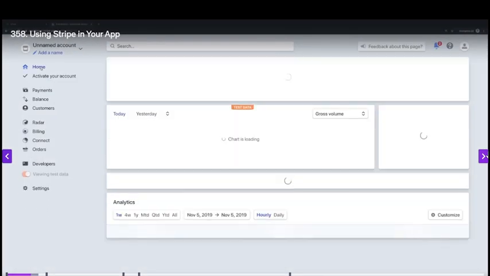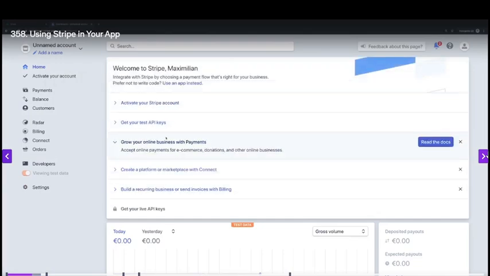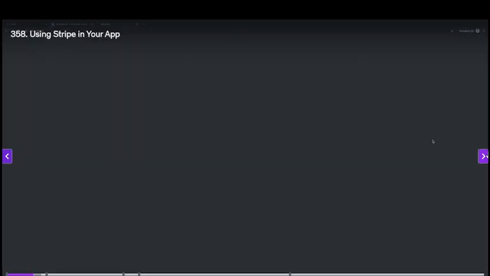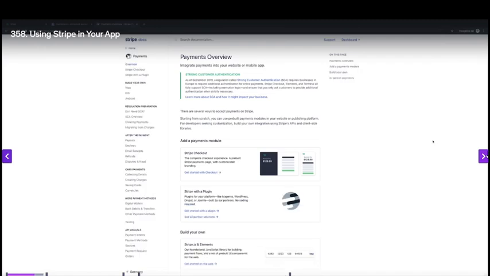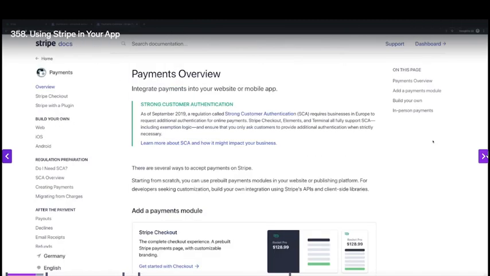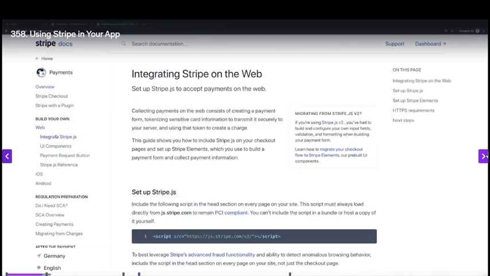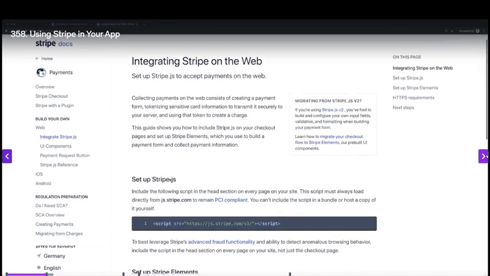And with that, we can go back to home and there click on Grow Your Online Business with Payments and read the docs. Now, this takes us to the Stripe documentation. It turns out that you have various different ways of implementing payments with Stripe. And of course, you can check out their entire documentation to learn all about the different ways of collecting payments. Now here we can go to Web under Build Your Own and click on Integrate Stripe.js. This simply allows us to implement a JavaScript library on the front end, so in our views, to make that whole payment process very, very smooth and straightforward.